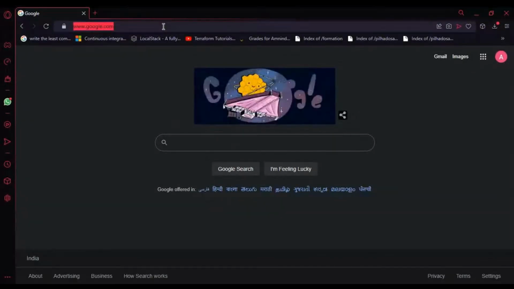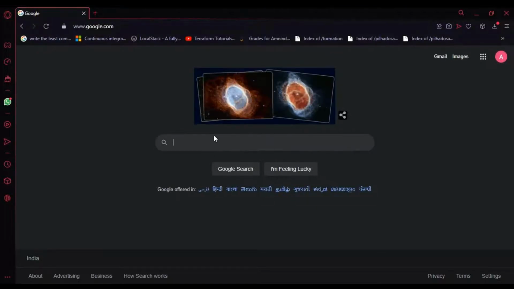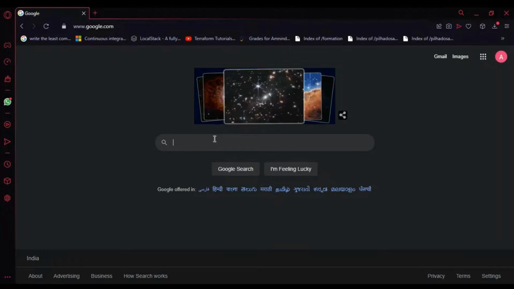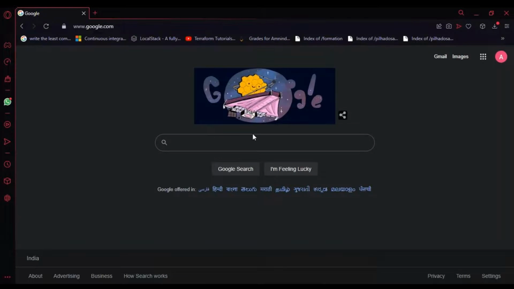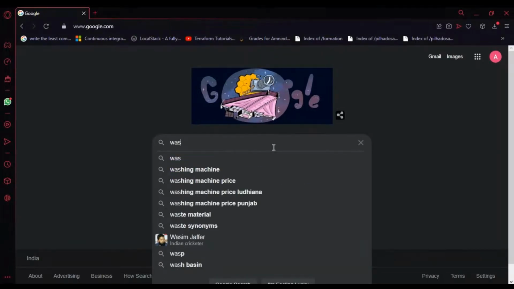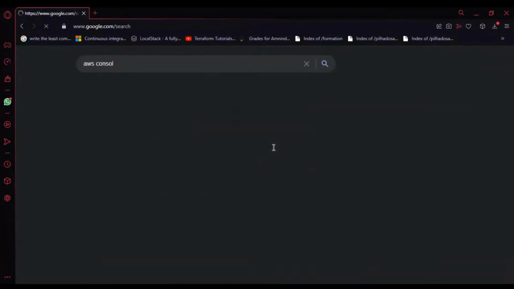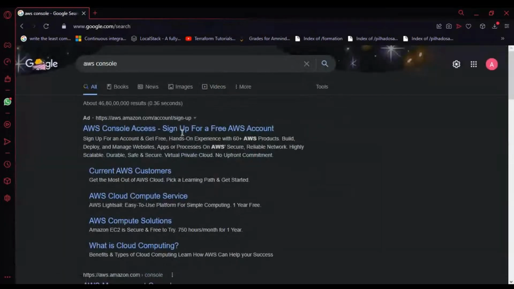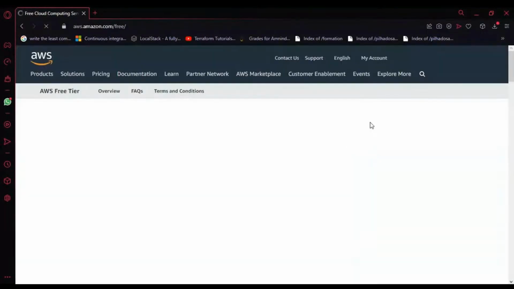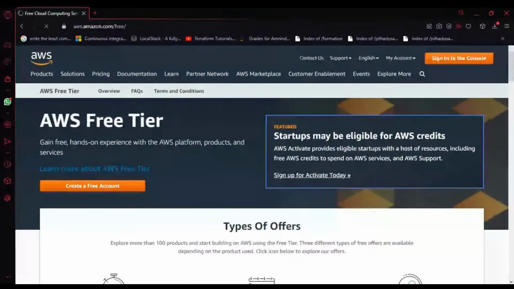So my browser screen is visible to you. Okay. So I will show you this AWS console. If someone doesn't know how it looks like, I will show you the console. So I have typed AWS console on Google, and it will redirect me to this window.